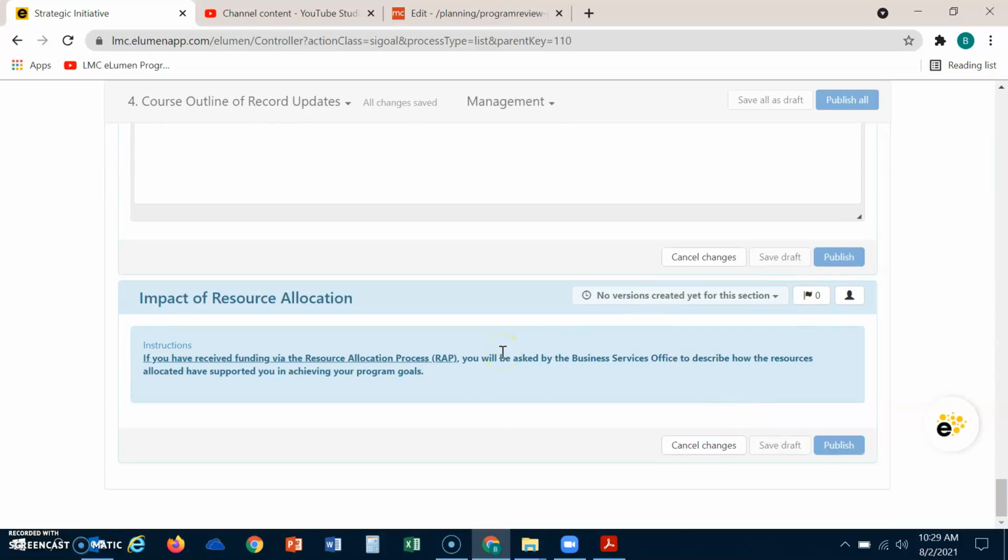Please note you cannot submit resource allocation requests in eLumen at this time. Please visit the College Business Services Office website and or the SGC website for information on our resource allocation process, forms, and the budget request database.